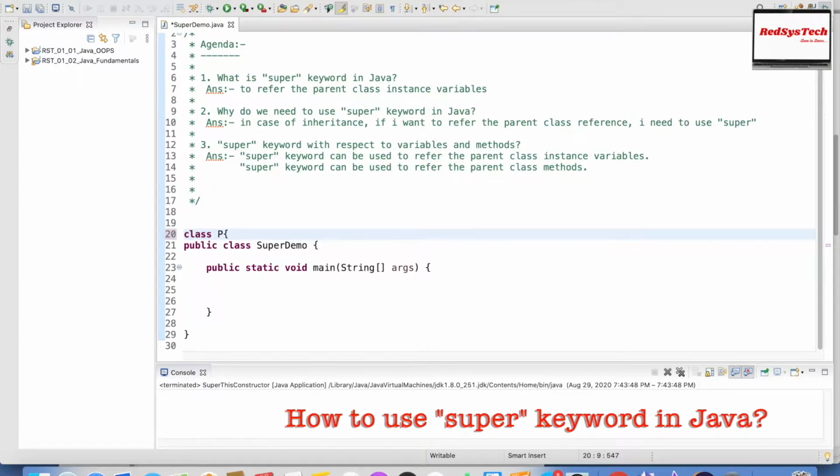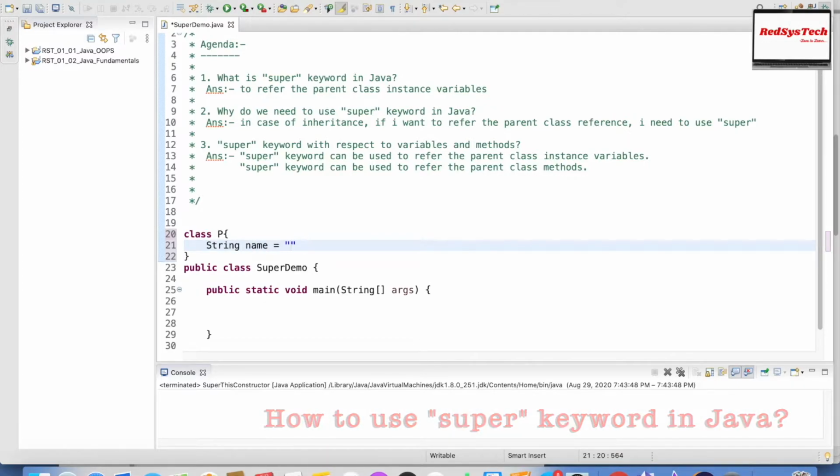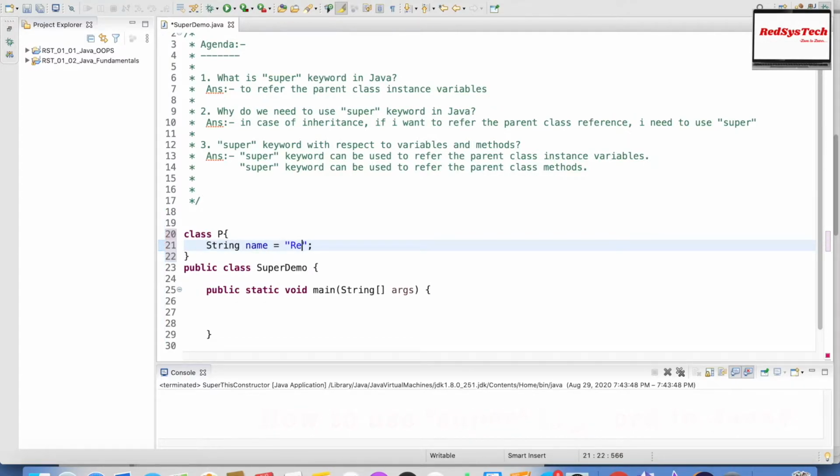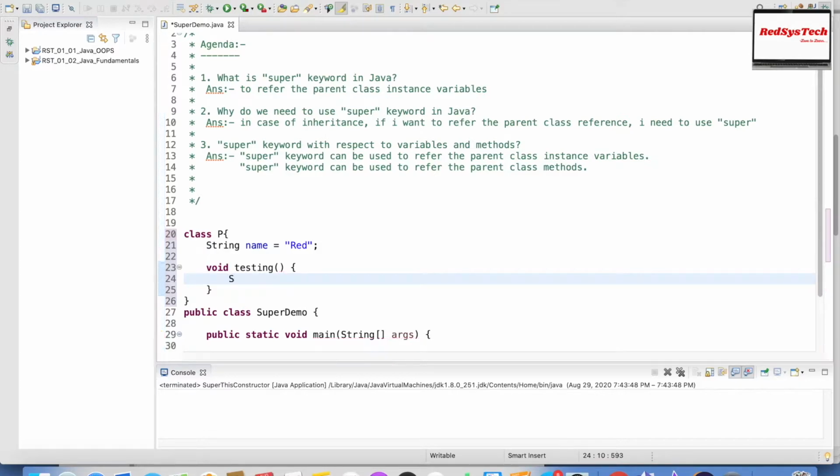Class P, which is a parent class, and inside it I have, let's say, a string name is equal to red. Then let's say I'm creating one method, void testing(). I don't want to write any logic, but I just say System.out.println, inside testing from class P. So P is nothing but a parent class.